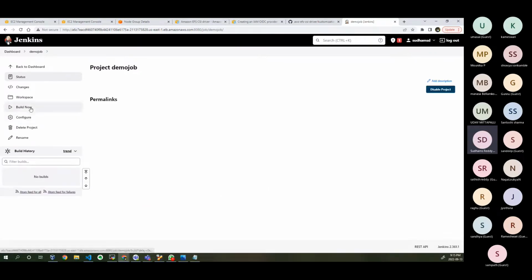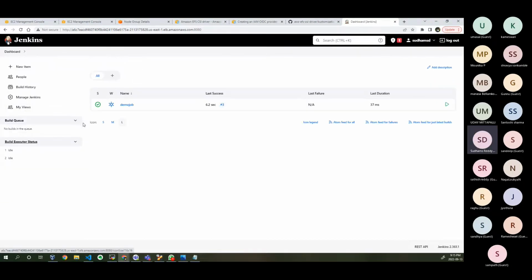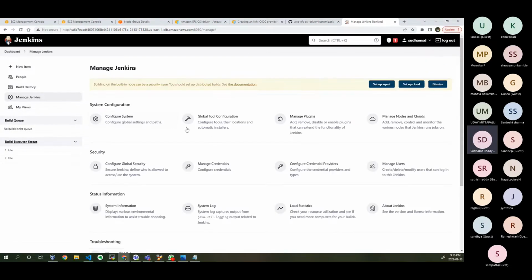Okay. This is one thing. Just I want to run the build. Yeah. This is run. I want to run once again, second time. So let me run a third time. Then some data has been stored. Once the Jenkins is deployed, I want to go to Manage Jenkins and configure system.